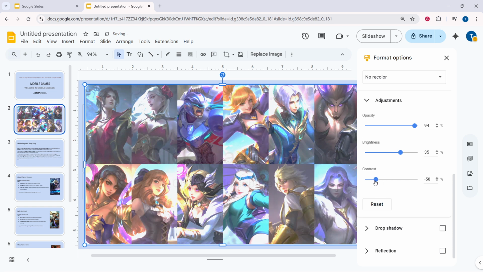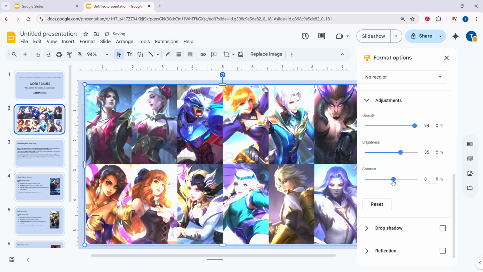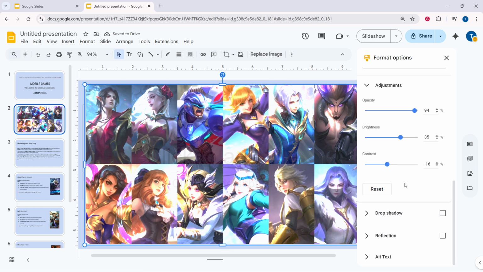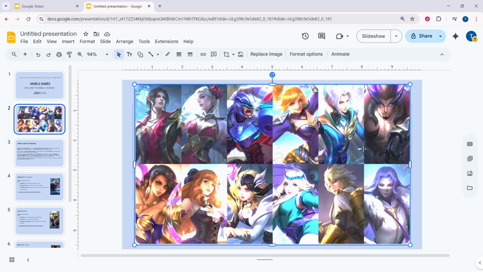Once you're satisfied with how the image looks, go ahead and close the sidebar. This final action tidies up your workspace, allowing you to see the changes in context with the rest of your slide. With this done, you can continue editing and enhancing your presentation, now equipped with the knowledge of how to adjust image transparency to your advantage.